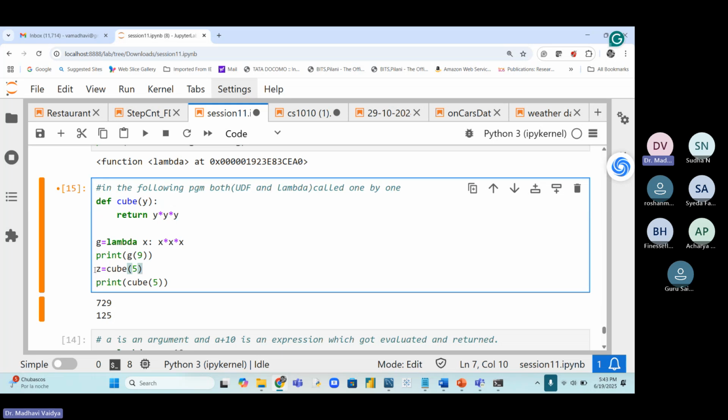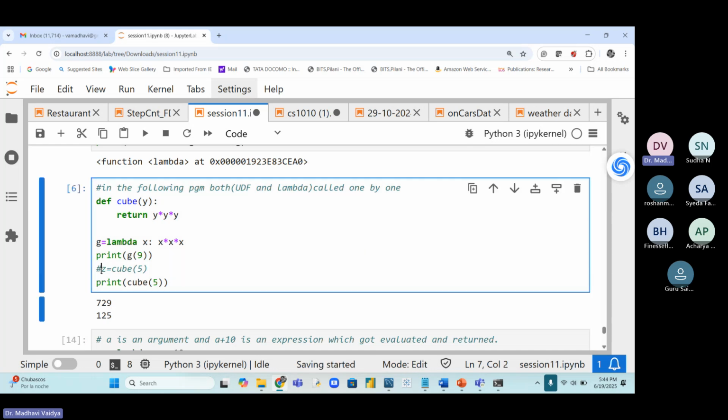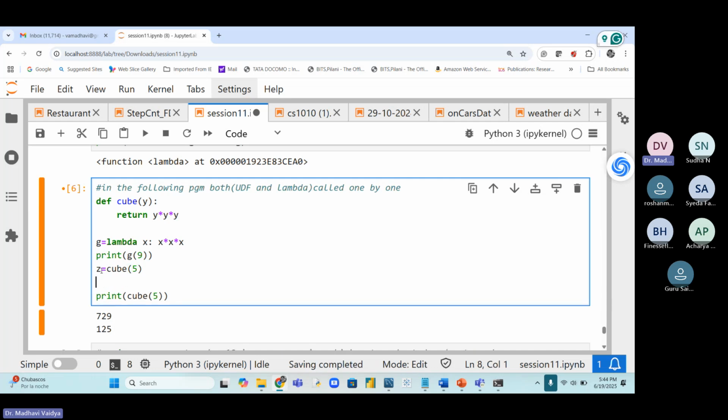Just a minute, I'll execute the prior one and then I'll go ahead. The values are given, say 9 and 5. The cube of 5 would be calculated and the cube of 9 also, but one by lambda and one by the definition of the function cube. Now I will try to execute this, and then I'm going to say print z.